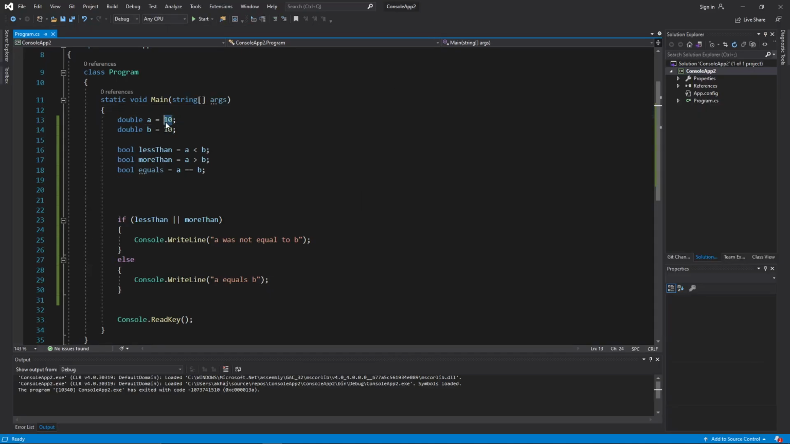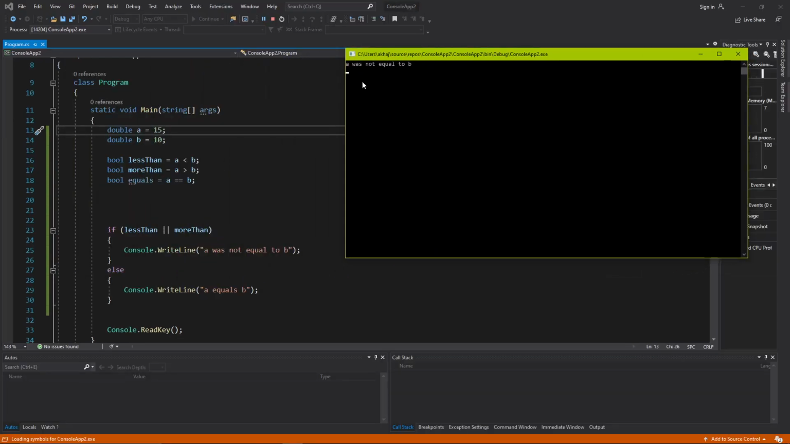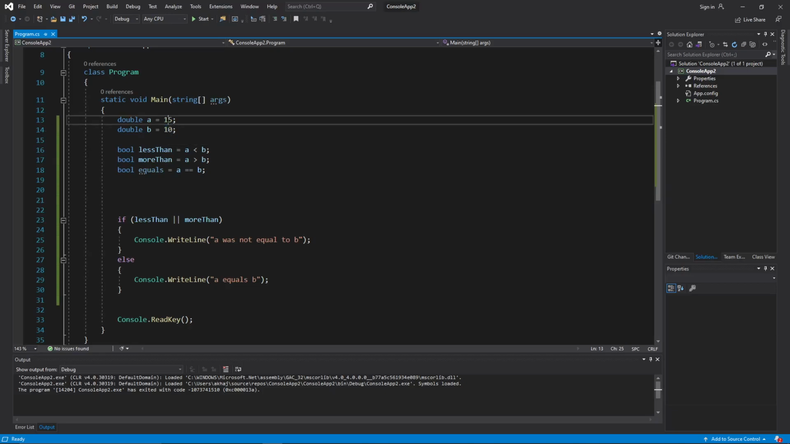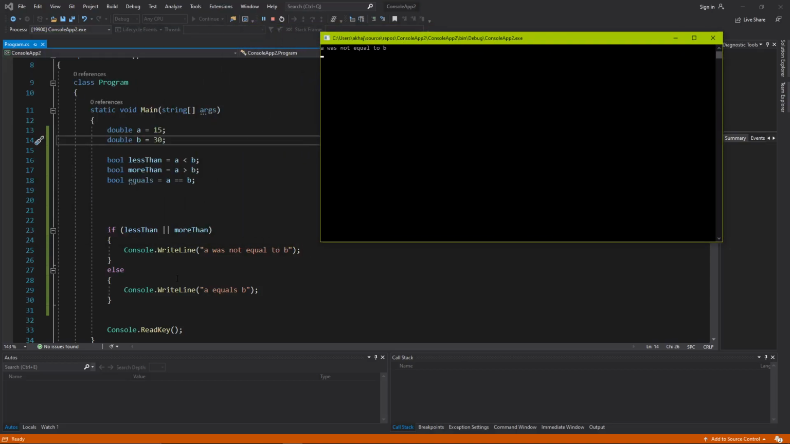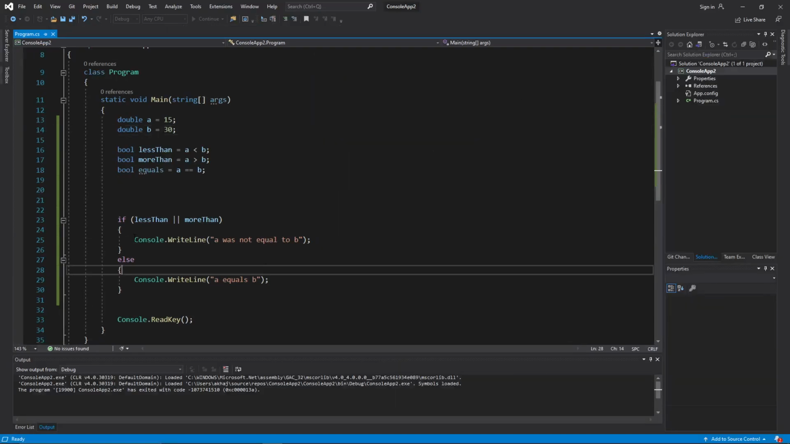So if I change this to 15, a is bigger, but it is not equal to b. And if I change this to 30, then again, a is less than b, but is not equal to b. So this is going to be or.